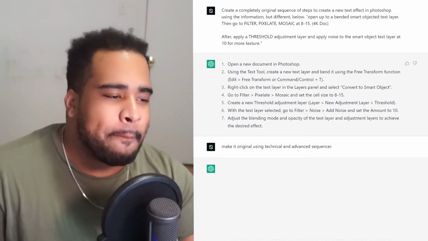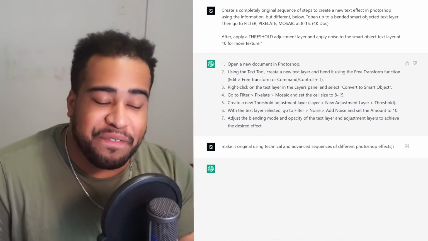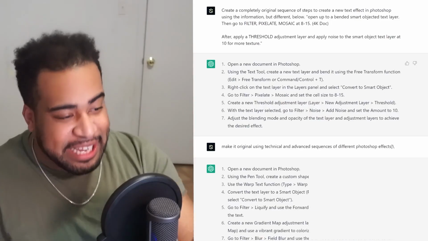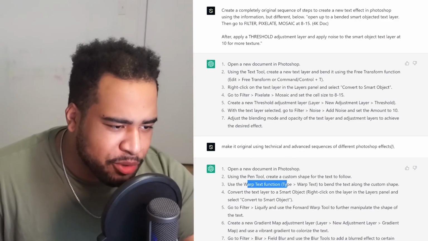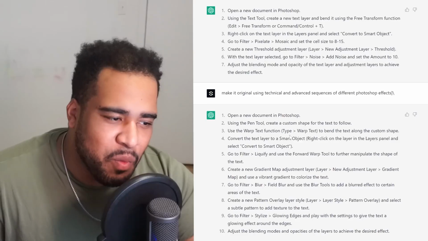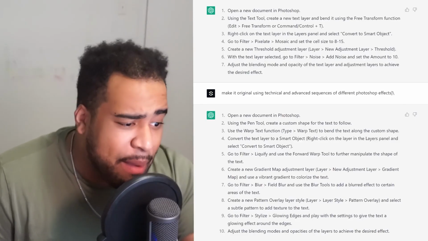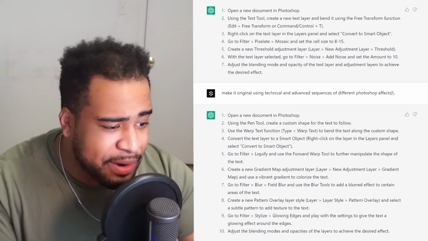So then I said, make it original using technical and advanced sequences of different Photoshop effects, and then I landed here, which we kind of have this warp transformation, you know, warp text function. We have some smart object stuff here, forward warp tool to kind of mess it around, gradient maps, field blurs. This gotta be kind of cool, right? So let's just give it a shot. This is the first one I feel like that is even remotely close to cool.